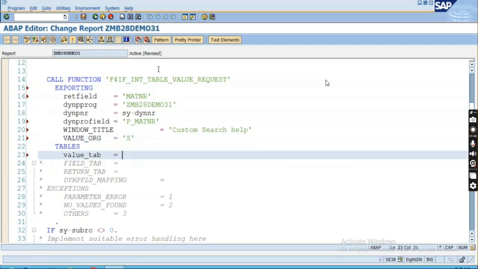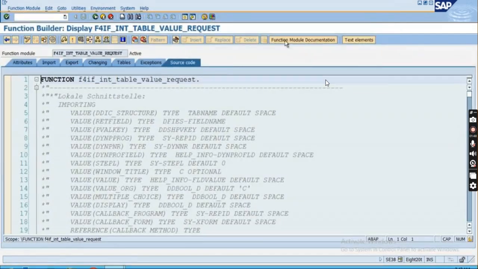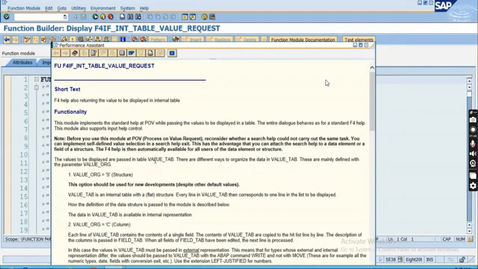Just save it. What you have to do, double click over here, and you will go inside the function module first. By double clicking on this function module, you will go inside it, and there you will have the function module documentation. It will be nicely documented what is the meaning of each field. You can see value_org, S stands for structure. It is telling this option should be used for new developments despite other default values.